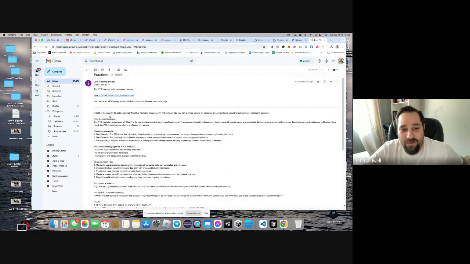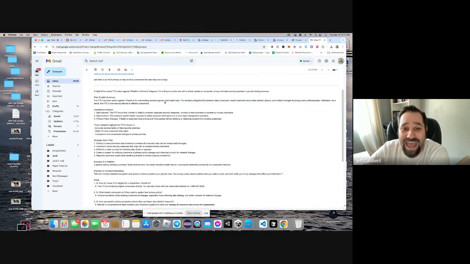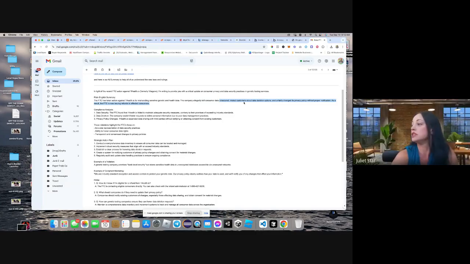It says everything in plain English. It says FTC has taken action against onehealth.io for mishandling genetic and health data. This company allegedly left consumer data unsecured and misled consumers about data deletion options. So this is a company, in plain English, getting in trouble because their data got out. Unsecured data. Hopefully they had cyber insurance.